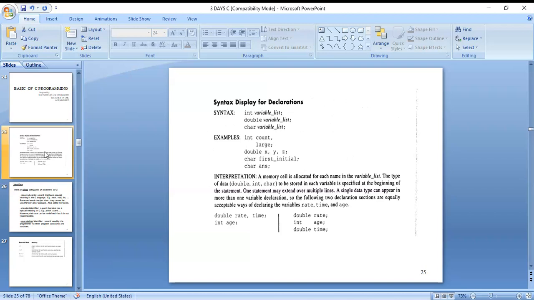Interpretation: you can see here a memory cell is allocated for each name in the variable list. The type of data to be stored in each variable is specified at the beginning of the statement. One statement may extend over multiple lines.